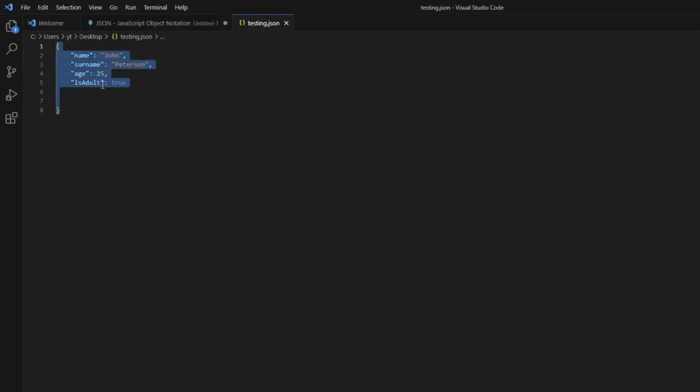We created a simple JSON object, which has name, surname, age, and is adult. Also, if we want to create an array, let's call the key simple array, and we need to use the brackets. We need to specify the values, so we forgot to add a comma, so we need values. So let's say that we have an array of strings, so string 1, string 2, it doesn't really matter, this is just an example. So I guess that we covered almost every data type that we have in JSON.